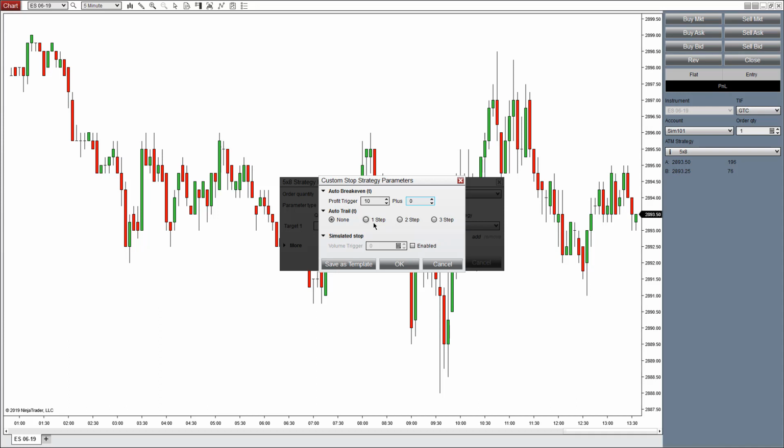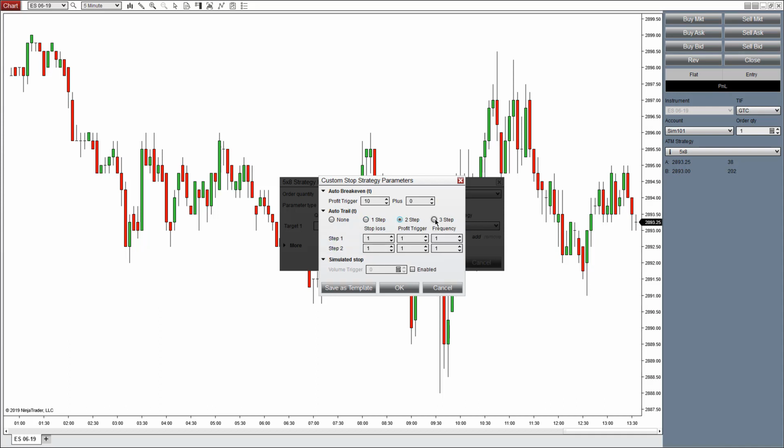Auto trail gives you the option of using 1, 2, or 3 steps of trailing your profits. So for the stop loss for step one, what you'll have to do is first put in your profit trigger. Just like the auto break even, if you have a profit trigger of 10 ticks, when it moves up 10 ticks, I want my stop loss to be 10 ticks behind.